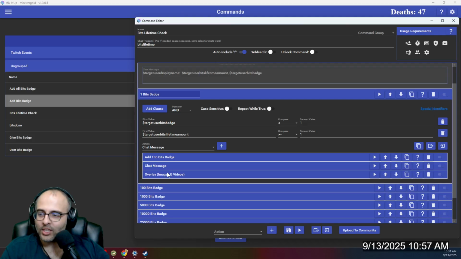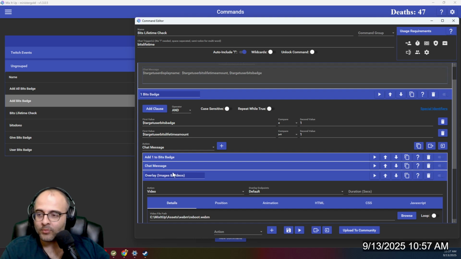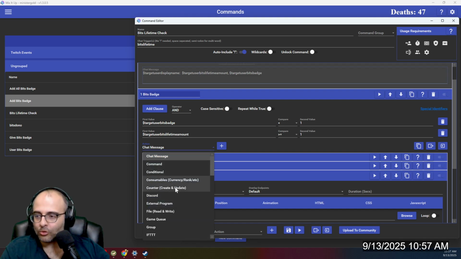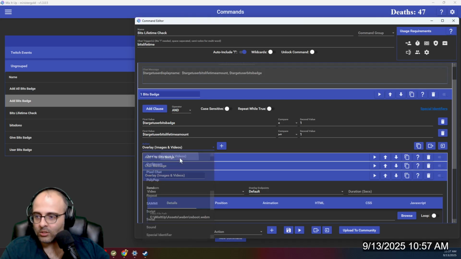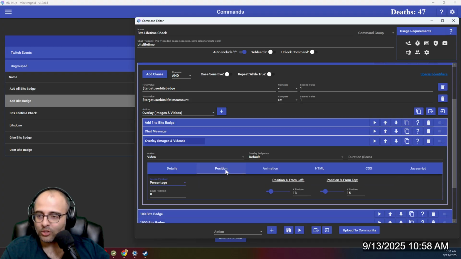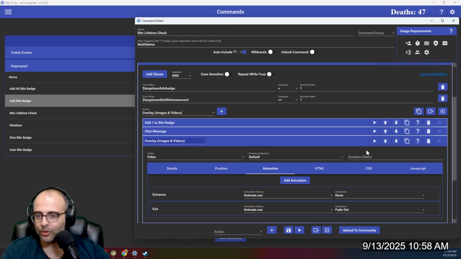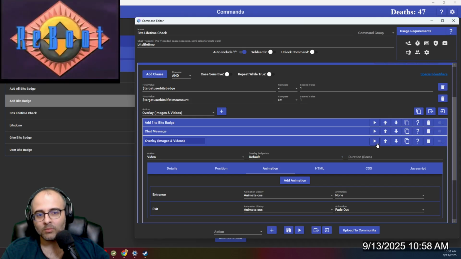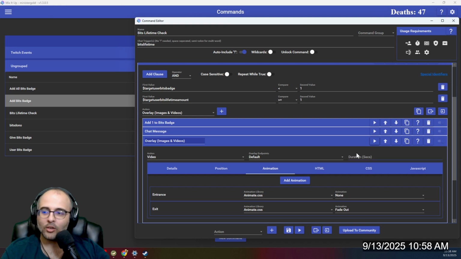Okay, and then after this, I have simply an overlay image, or rather a video. So go to the drop down, go to overlays, add it. I have it at 1,000 width, but that's probably too big for you. You might want to do like 500. And then I have the position set to percentage, 13 by 15, which puts it in the top left. I got it fading out, and so they'll just see this. Okay, so that'll play once they've got the 1 bits badge.